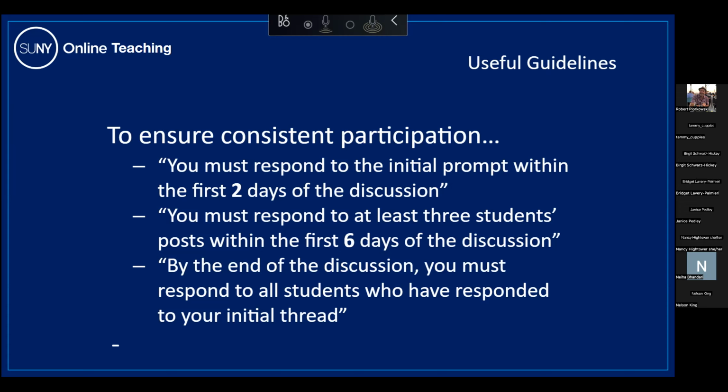And I'll make this PowerPoint available to you after I show it. It's not long; it's just a couple more slides. But so that by the end of the discussion, you can have requirements for them to respond within the first 2 days, respond to each other within 6 days, and then by the end of the discussion, you might want to put a number here. By the end of the discussion, you must respond to at least 6 of your classmates or something like that.